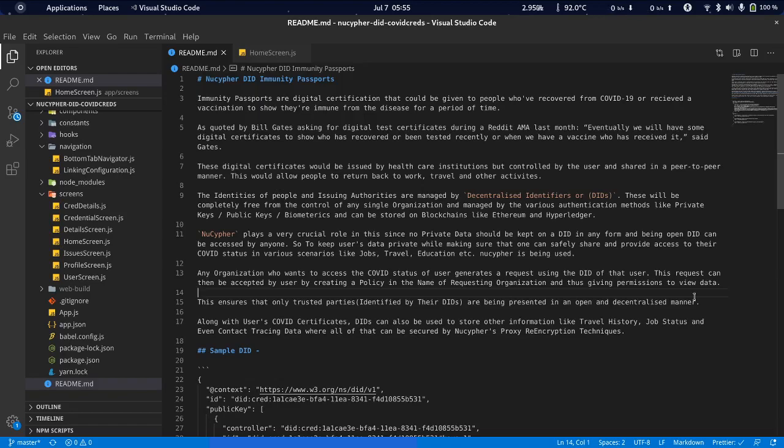The basic workflow would be, when one of the issuing organizations issues a certificate in the name of a user, let's say Alice Jones. After that, Alice can share that data with whoever she wants. For example, she goes to work, or she goes to travel, or any other activity. She can just share that credential or certificate with anybody.